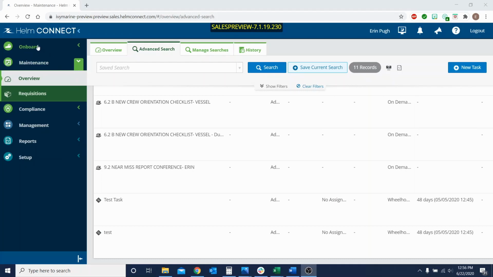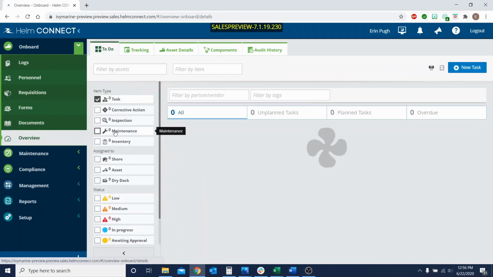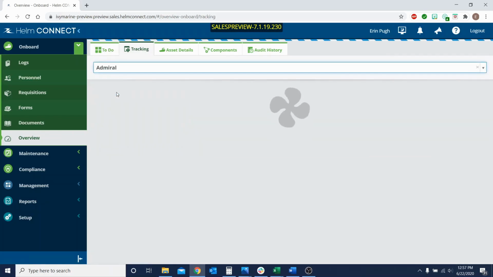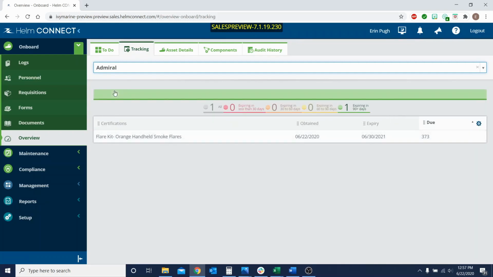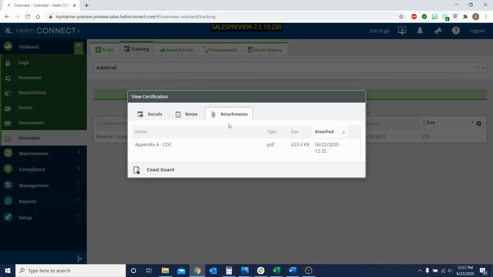So the next thing we're going to look at is if we go over to onboard and overview, and we pull up our tracking tab, which is right here. I'm going to select the Admiral again because this is the one I've been working with. In the past, we were just able to see all of the tracking that lived within the Admiral. We couldn't ever click on it. When we tried to click on it, nothing would happen. But now HELM has made it, if we click on our flare kit, it opens up the detailed information in a read-only view, but it lets us know when it was obtained, when it expires, and then we can also view our attachments.